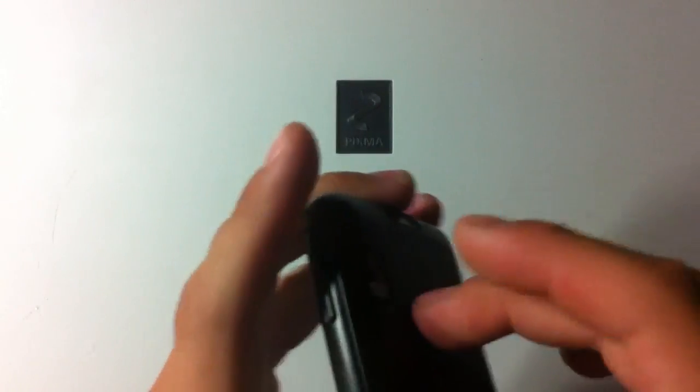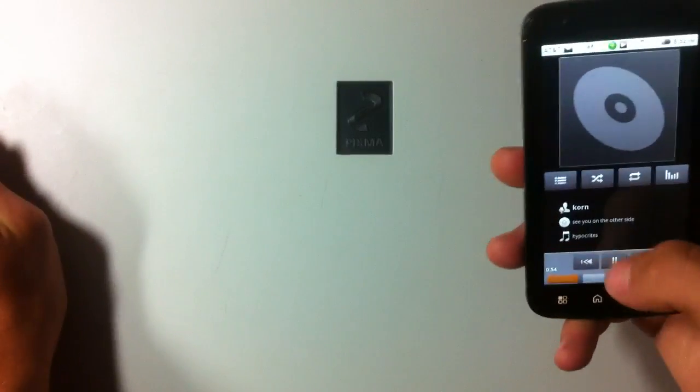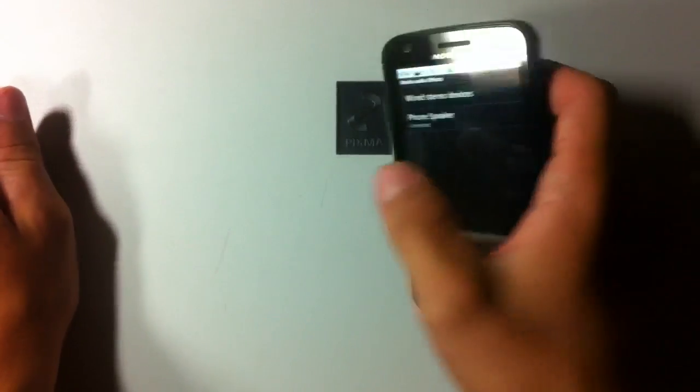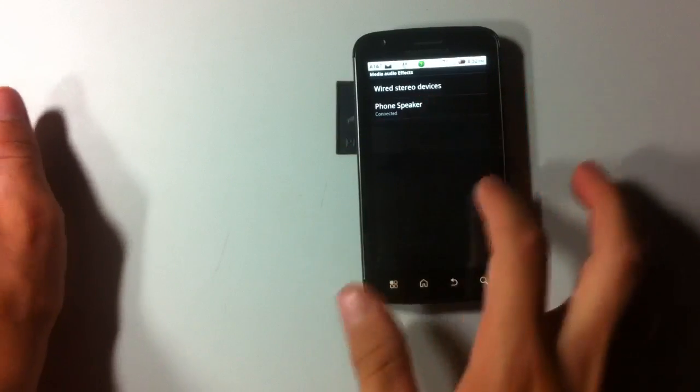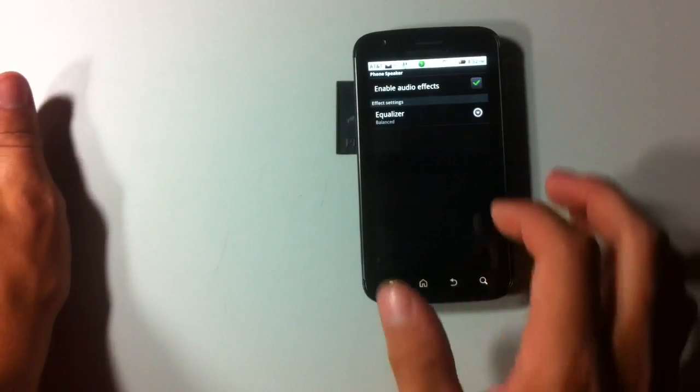Yeah, there's a couple speakers in the back, I believe. And this is a great sounding phone, I'll tell you something right now. It is outstanding. It sounds very good with earbuds, too. Okay, so you also have the option to choose media and audio effects for your phone speaker.